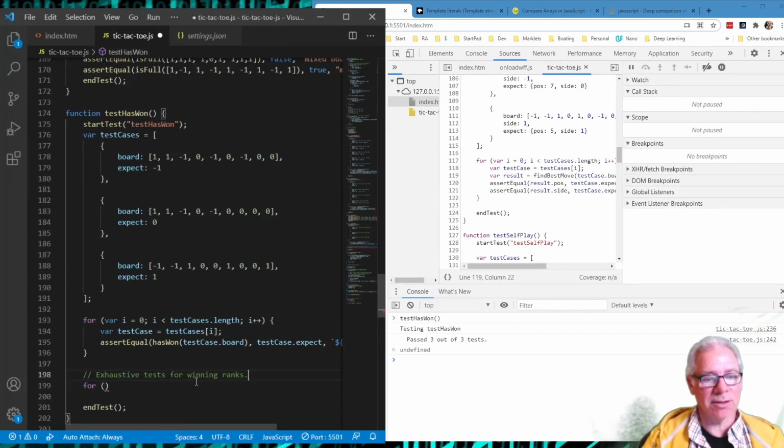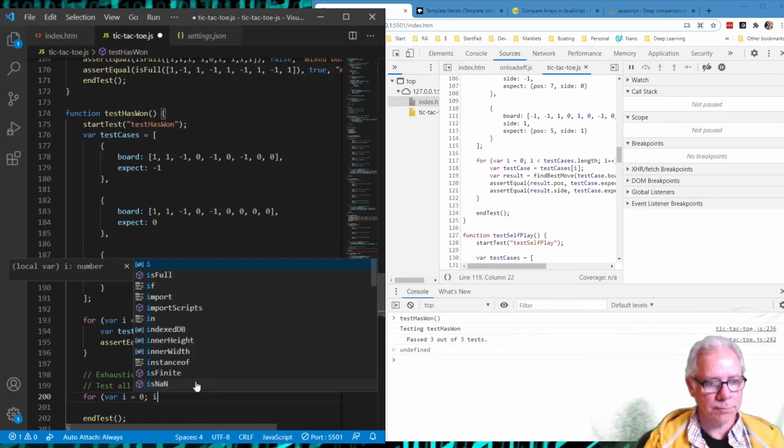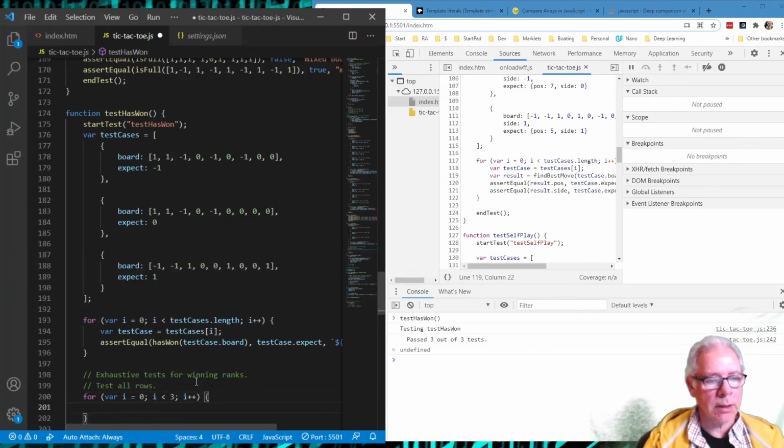We're going to test all the rows. Then we'll test all columns. Then we'll test the 2 diagonals. So there are only 3 rows. And we'll create a new board with all zeros in it.